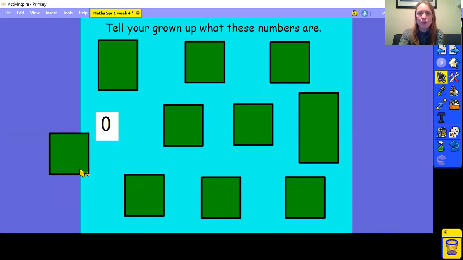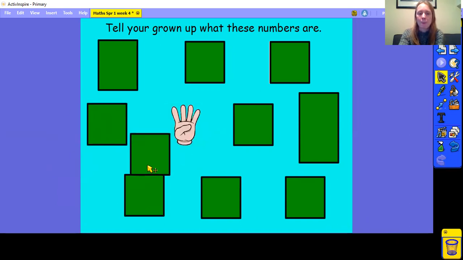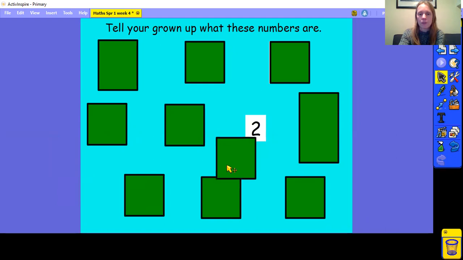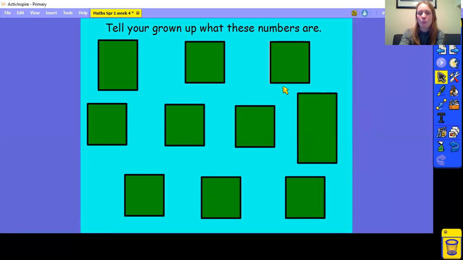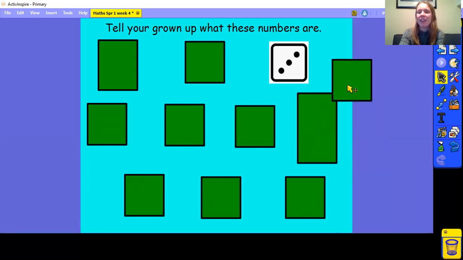That's right, it's the numeral 0. Yes, the person is showing us 4 fingers. That's right, it's the numeral 2. Yes, this is the Numicon piece that shows us 8. It has 4 holes on one side and 4 holes on the other side. That's right, this is 3. You might have seen this pattern before on a dice.